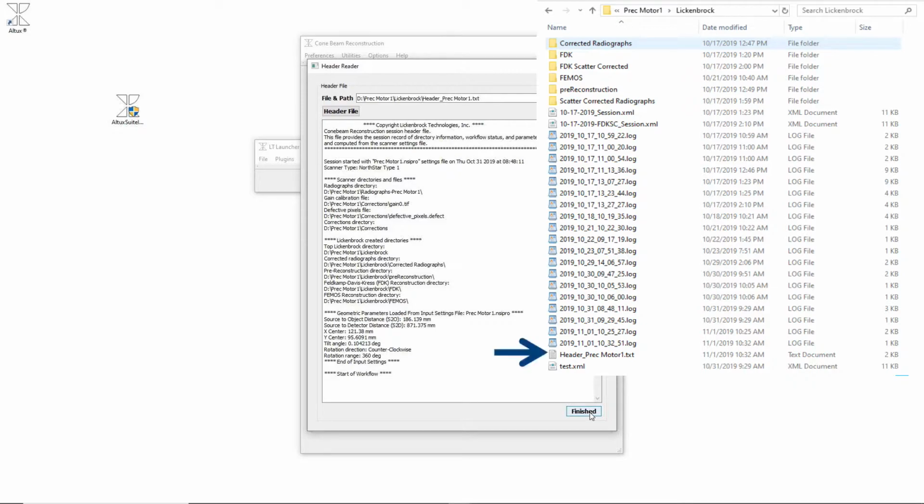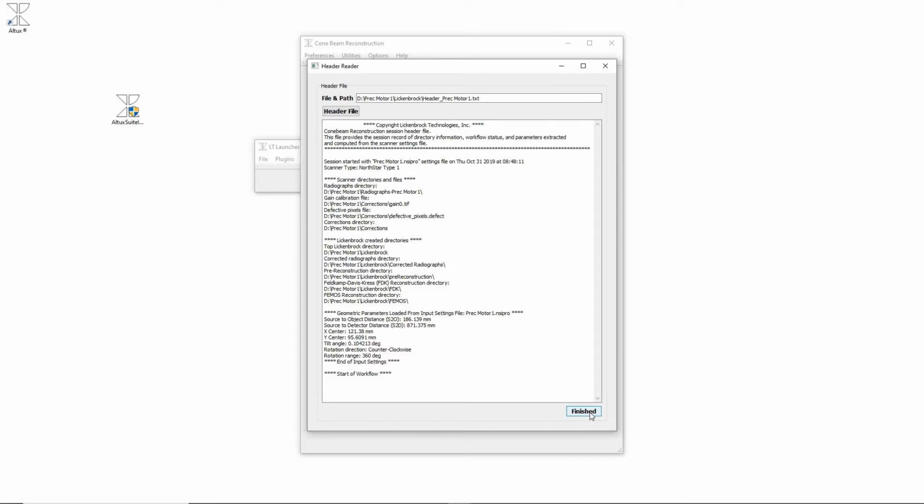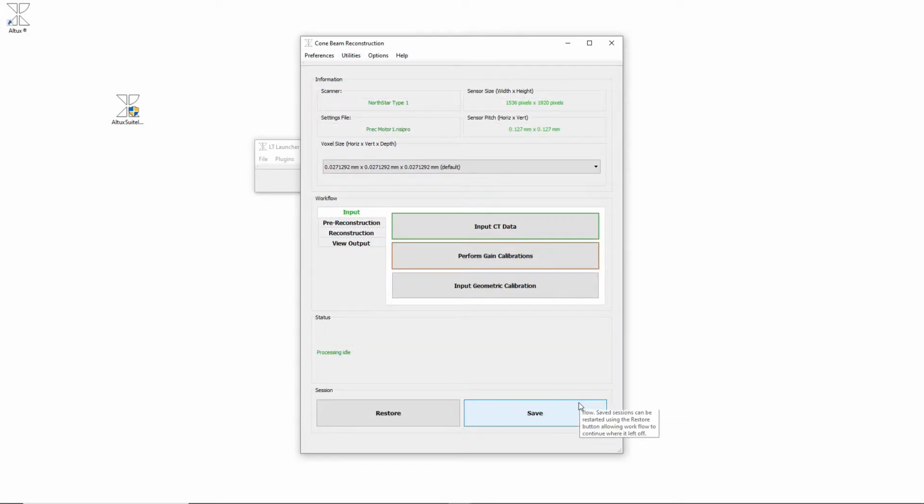A header file is created for each dataset that is run through the conebeam workflow. Altux CT also creates a copy of the header file in the Lickenbrock folder each time a settings file is read in. This file has the .log extension, is saved in text format, and can be useful for tracking workflow progress over time or over multiple sessions. Since these log files are small in size, they remain in the Lickenbrock directory until the user decides to delete them. Once you are done looking at the header file, click Finished.